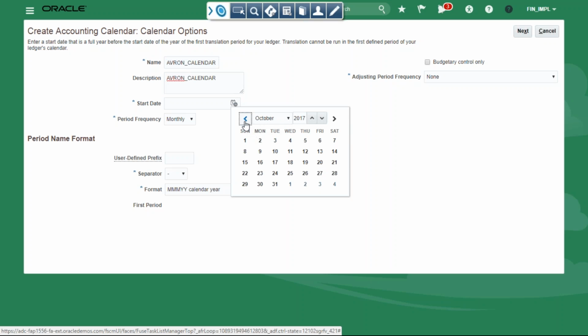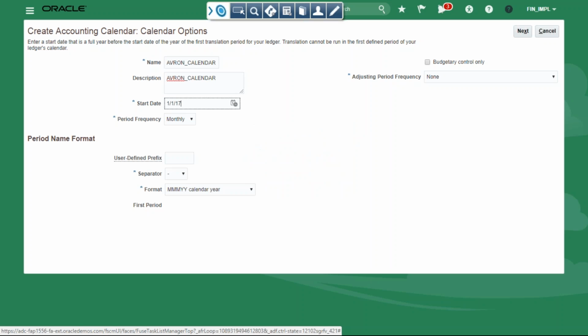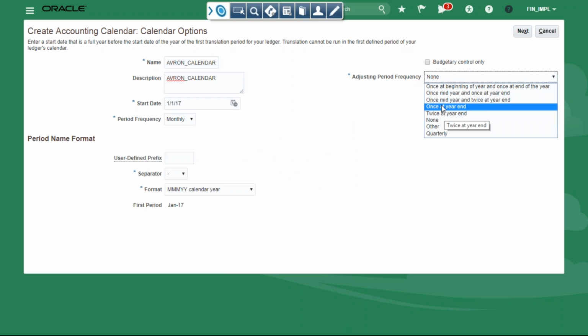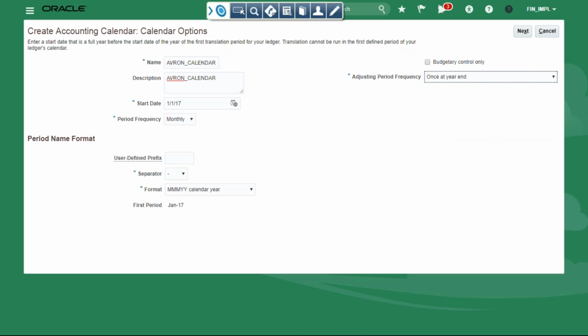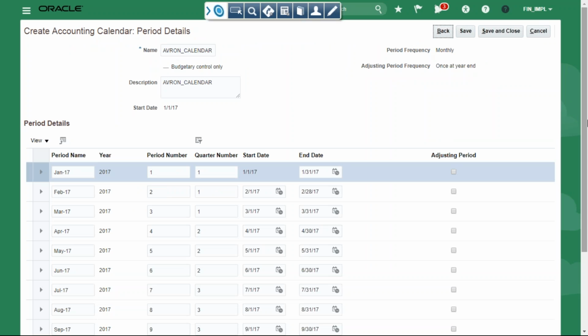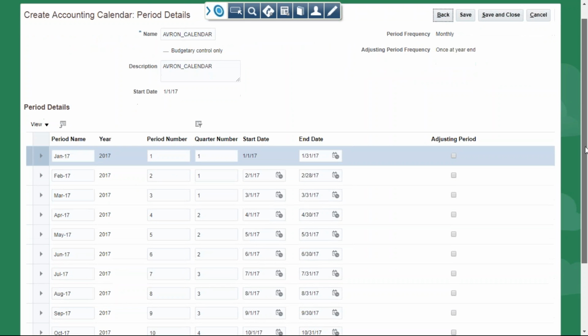The start date is January. It's a yearly calendar that we discussed. The transaction calendar is a daily calendar, and the accounting calendar is the monthly calendar. So we used to create it on a monthly basis. If you want to use the adjustment period, most companies use it at the year end. Click on next. We discussed all this, so I'm not going into detail.